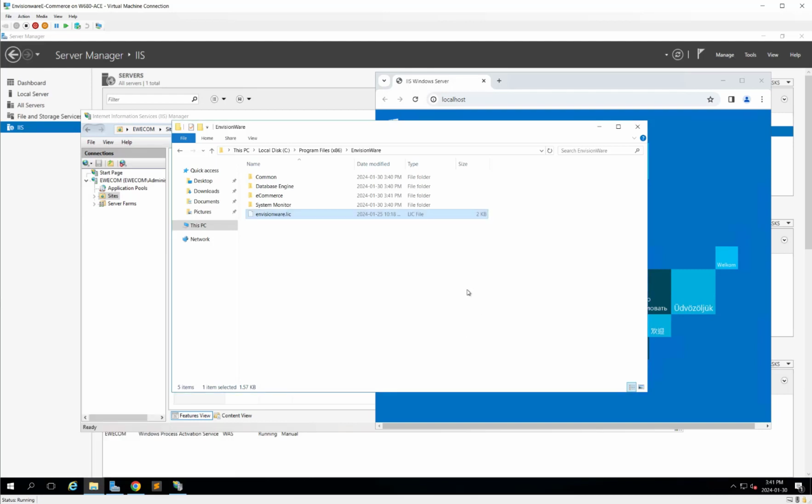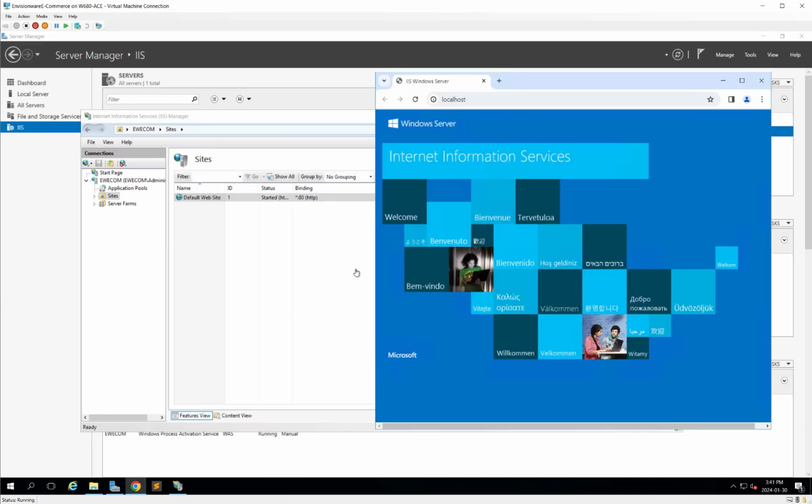Then after that, we're going to set up the application request routing for IIS, so it moves over to the Apache Tomcat setup. And to do that, we're going to have to reboot first.